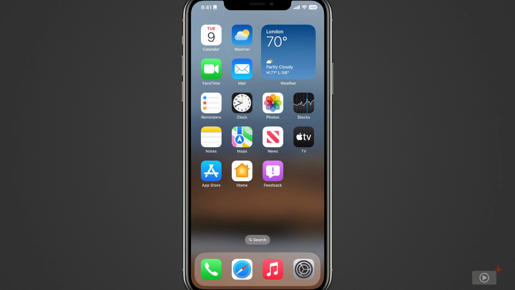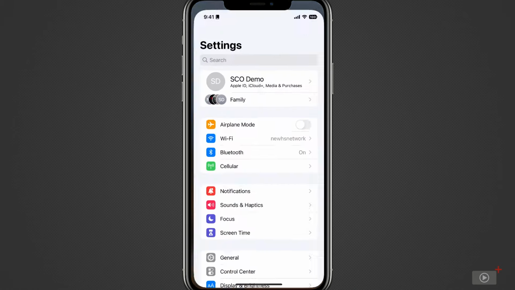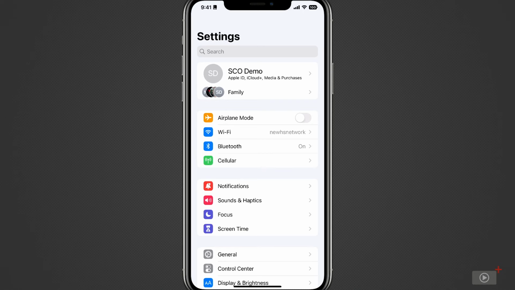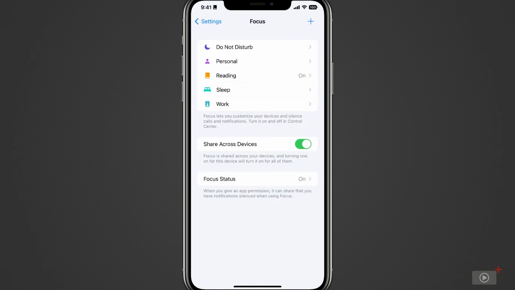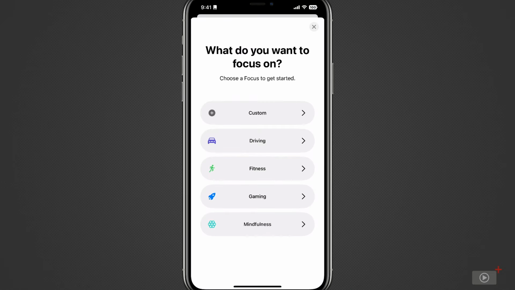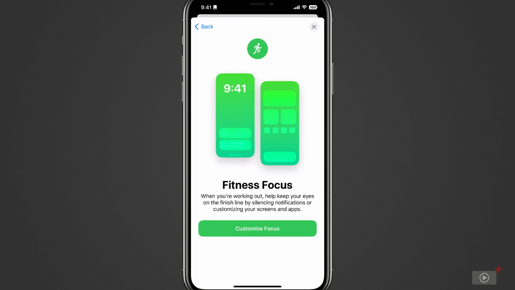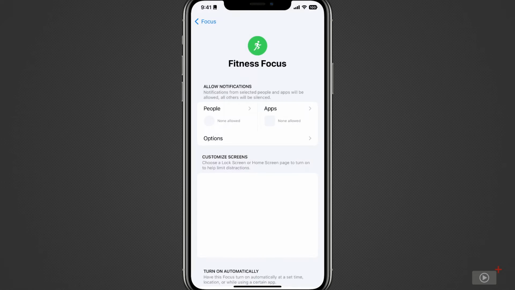Looking at the setting up of modes first, if we go into our settings icon, and then under settings there is a focus option. And you'll see here there are some focus modes already set up. Do not disturb, personal, reading, sleep, and work. As before, you can create a new focus. So we'll hit the plus button. Let's say we wanted a fitness focus mode. So we can now customize this.